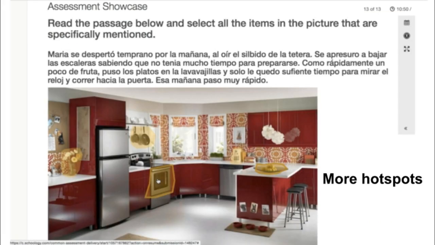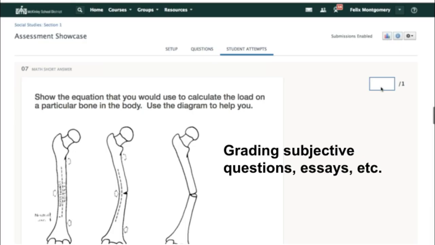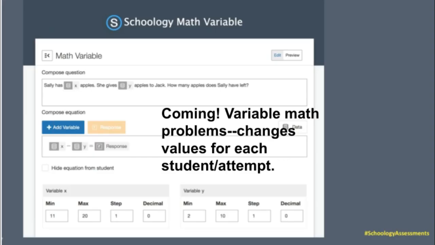There are other hotspot tools where maybe in this case the student needed to click on all the appliances and they could get those correct or incorrect based on where they click. The side-by-side test and questions question type, which we were really looking forward to, is not yet available. It will not be in the first rollout, but hopefully it'll be coming sooner than later. There will be still subjective questions like essays and short answers that you can grade by hand.